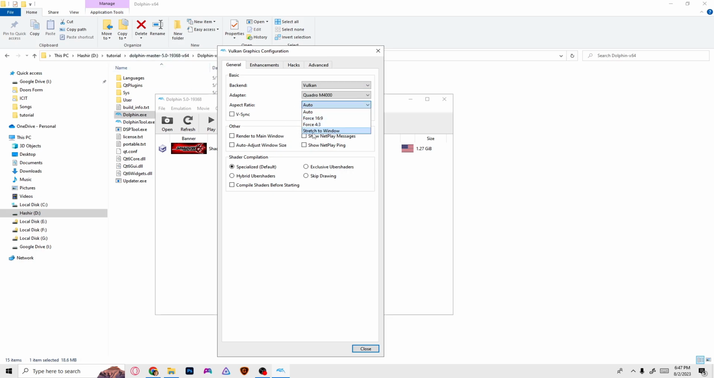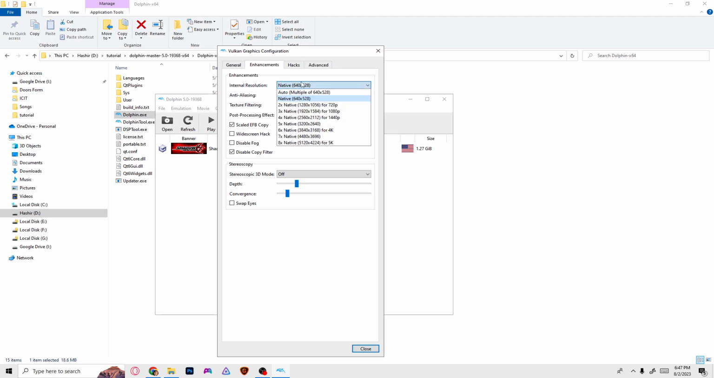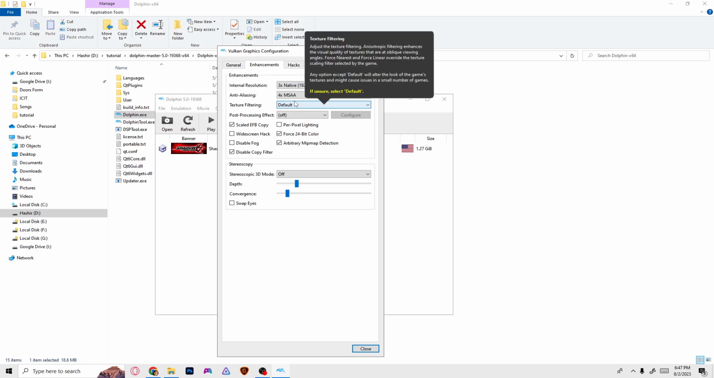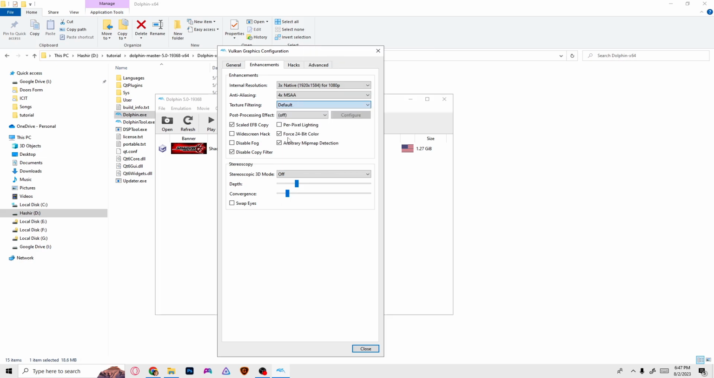Now for the aspect ratio, make sure to put stretch to window. It will make it better, and it will make it widescreen. Internal resolution, just put it to whatever your resolution is for your monitor. For example, you can do 1080p like my resolution. For the anti-aliasing, I recommend 4x MSAA. If you have a very high-end PC, you can go even further. For texture filtering, I can just select 16x anisotropic. And for the post-processing effect, you can just leave it off.